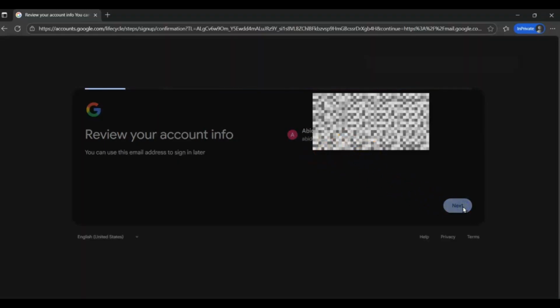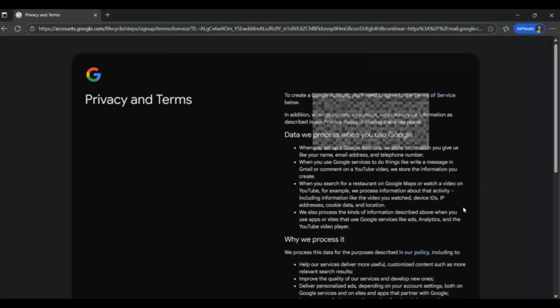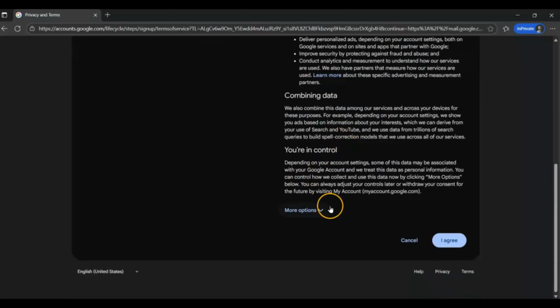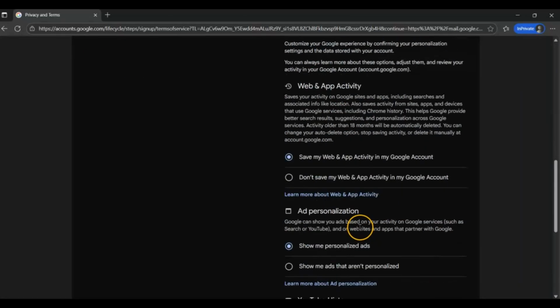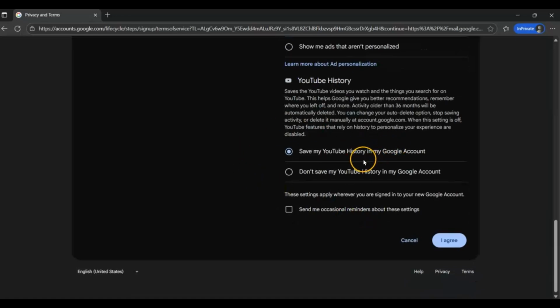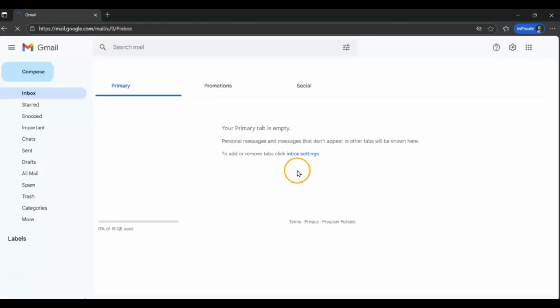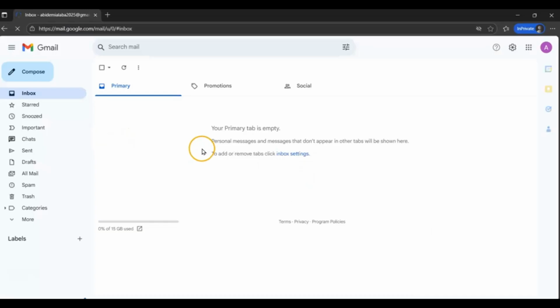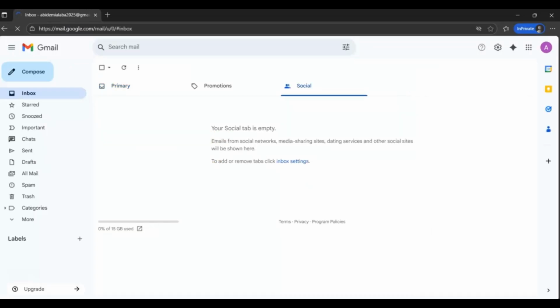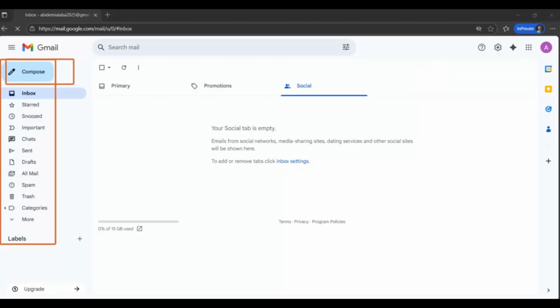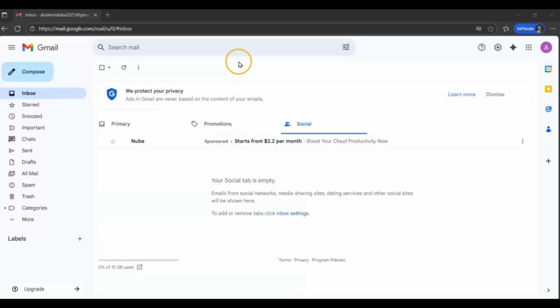We can click on next, and then you simply scroll to the end, and then you accept the terms and every other stuff as the case may be. So I click on agree, and then we have our new Gmail account ready. We have all of this that we can work with. We can compose a new mail. We have our inbox and all that stuff that we can work with.